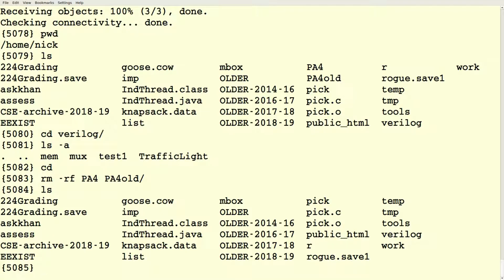Alright, other questions? Can I talk about that remove? Is it removed from your computer or removed from GitLab? So rm is a Linux command. It's just removing on Linux. If I want to remove a file from a Git repository, I can say git rm, and that'll remove it locally and on GitLab. Or if I want to rename, I can say git mv, and so on. But rm is just a local command. I just deleted those two directories, PA4 and PA4 old, just so I don't trip over them later.